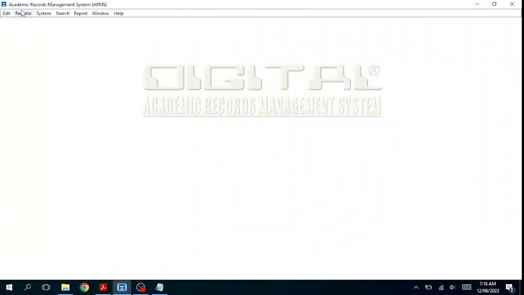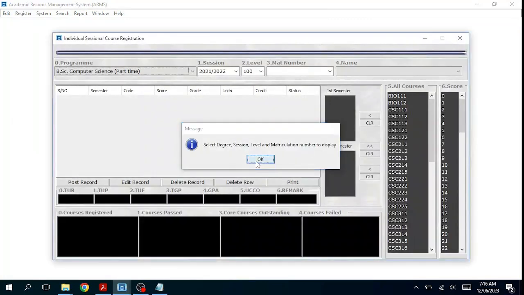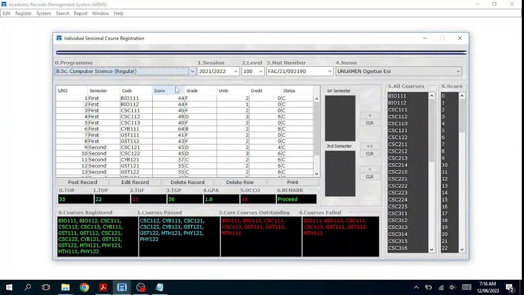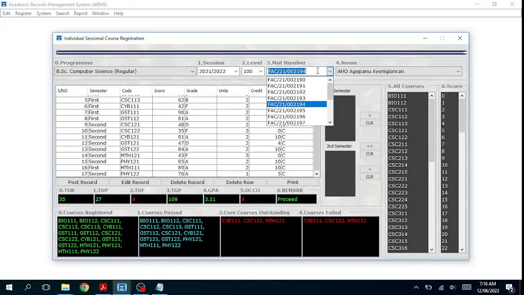If we go back to check individual course registrations, select the program, session and level, you will see that the results database has been updated for all the students. Scroll through this and you see information is displayed about total units registered, total units passed, total units failed, total grade points, GPA, units of compulsory courses outstanding, and the remark.